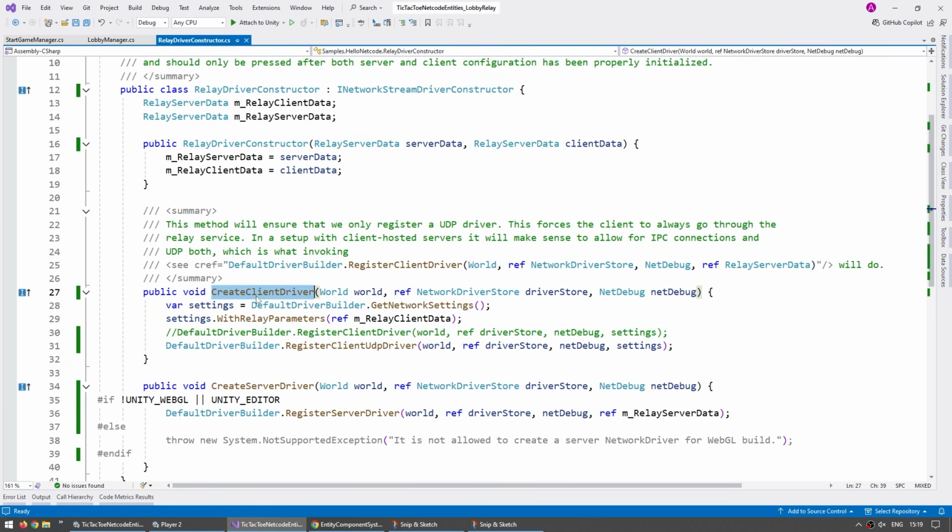Then over here it has a function to create the client driver, and this one also has an important thing. I initially made it calling this function, register client driver, and just like this, for some reason making a build wasn't working. It was saying that IPC connections are not available. So in order to make it work on a normal Windows build, I had to use this function, register the client with UDP. So yep, that's one modification I had to make.